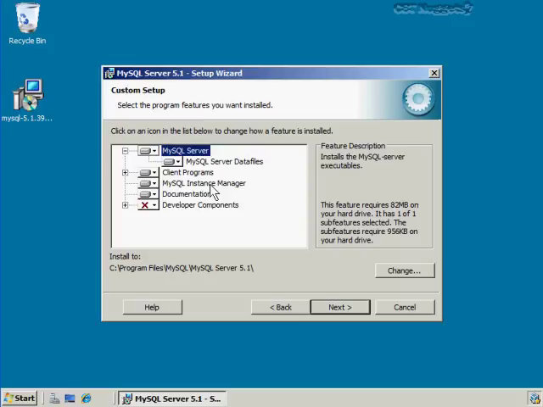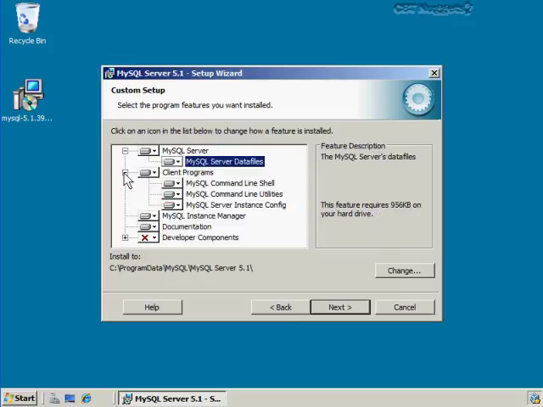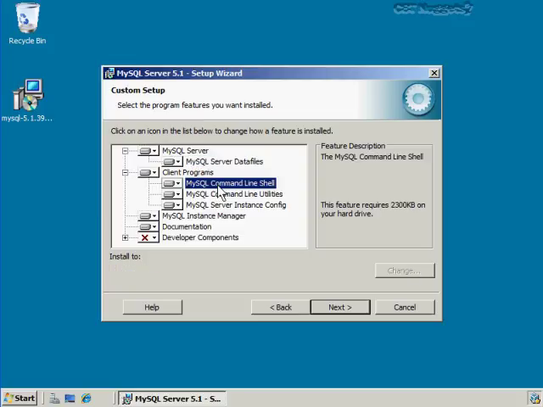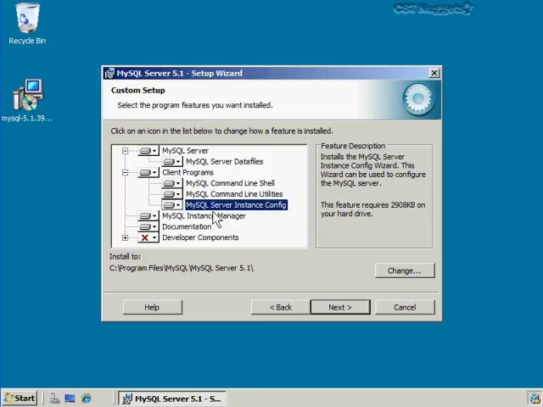In the custom installation, the Windows installer gives us some flexibility in terms of what gets installed. Of course, we want to install the data files. We can optionally install client programs, the MySQL command line shell or the MySQL client, the MySQL command line utilities, all of your command line tools like myisamchk and so on, MySQL admin, and MySQL server instance config. I'm just going to leave all of the default stuff alone. We won't install the developer components. Also, check this out. This is easy to just click next and blow by.